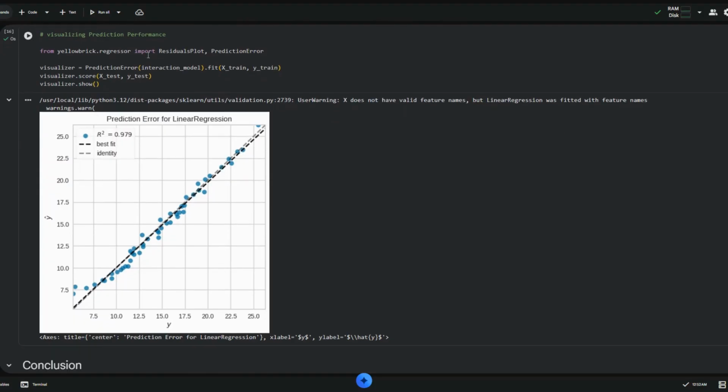Finally, I evaluated the interaction model using the Yellowbrick prediction error visualizer. Once again, the predicted values closely match the actual sales values, demonstrating that the interaction model provides highly accurate predictions. This confirms that considering the interaction between advertising channels can improve the performance of a multiple linear regression model.